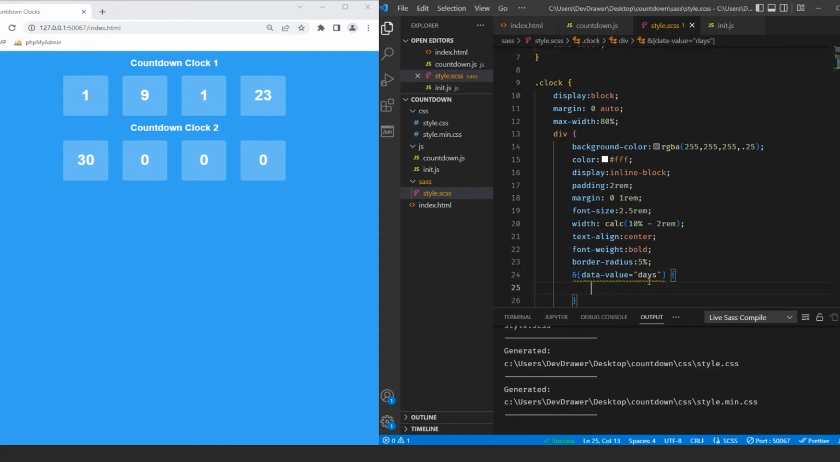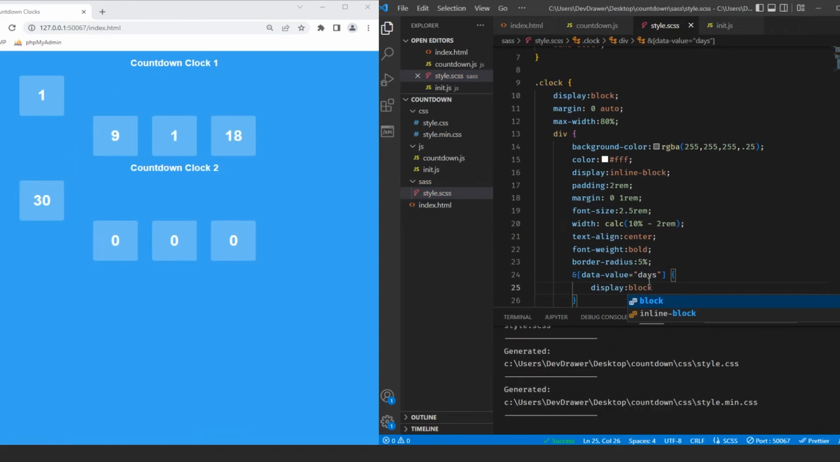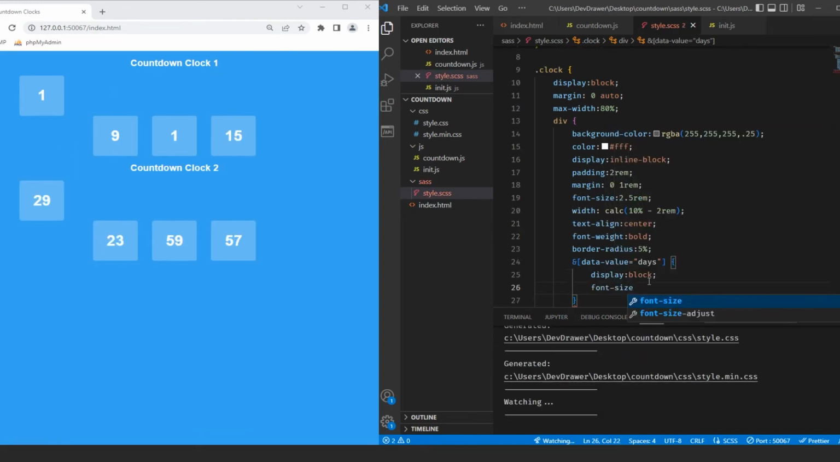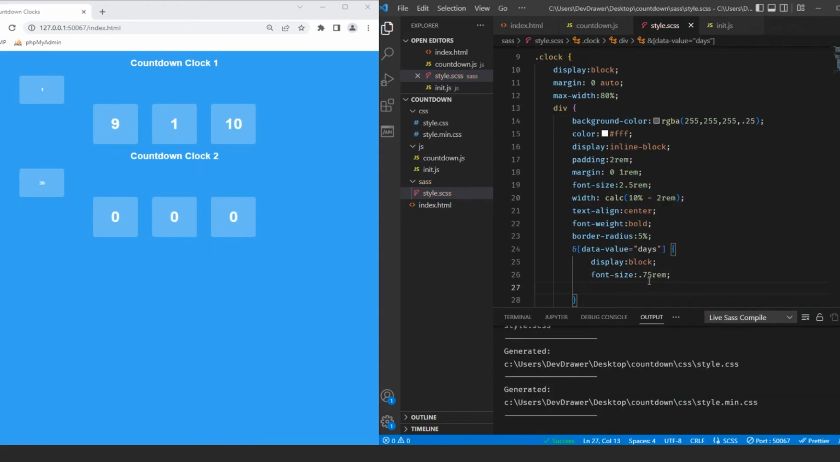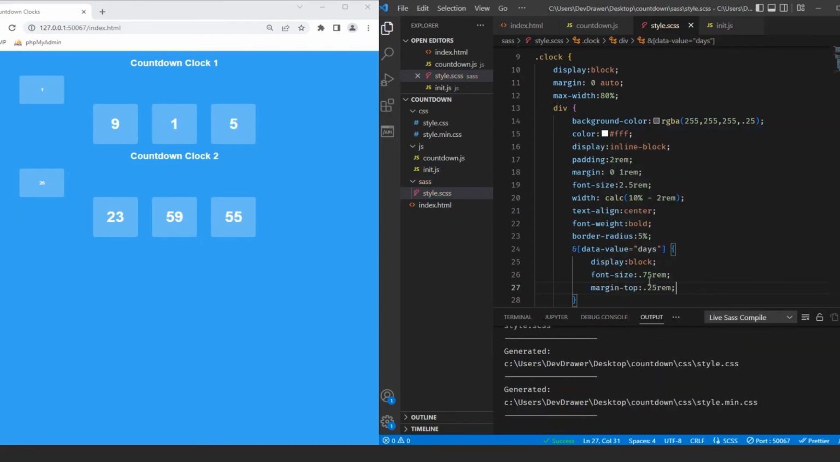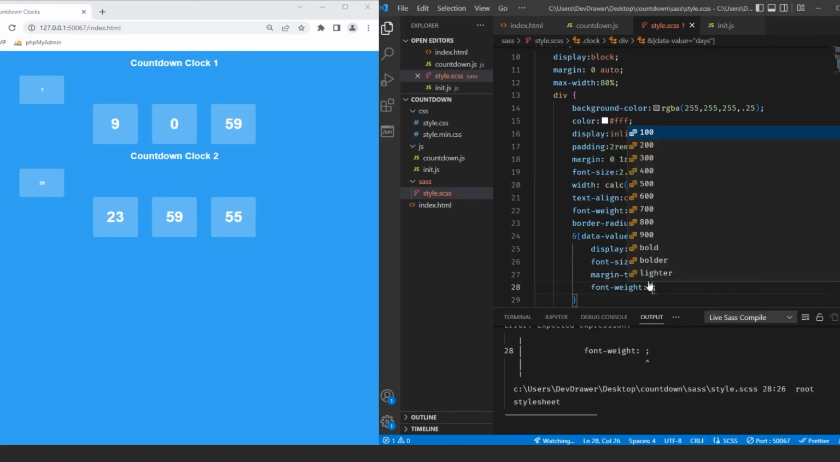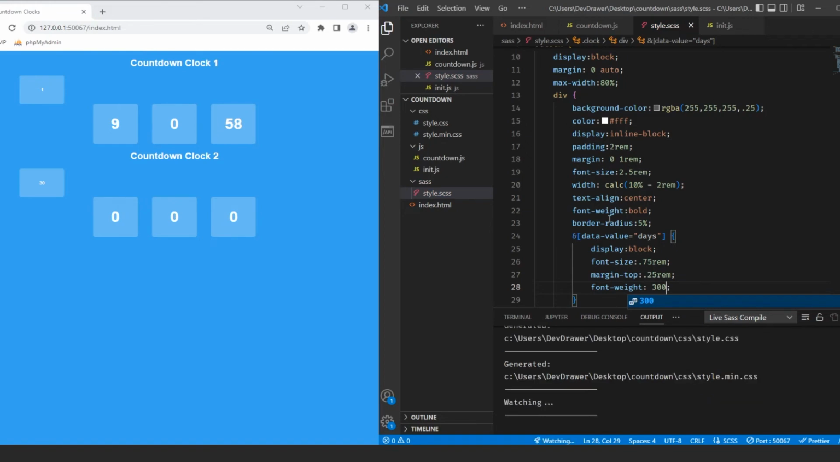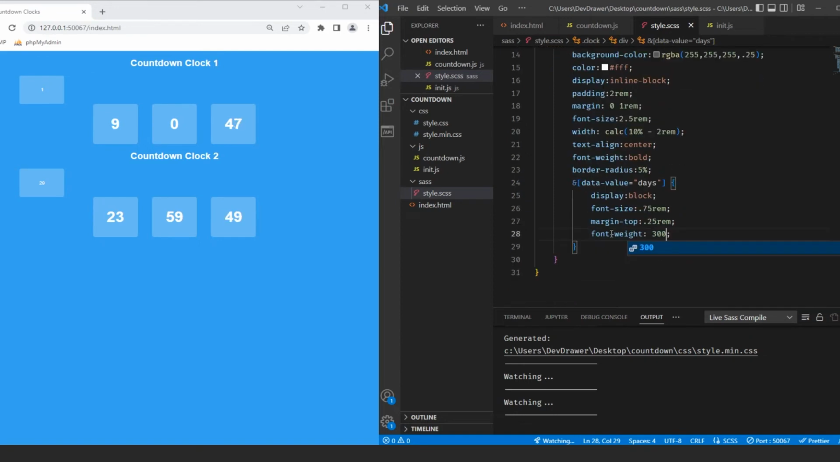And let's just see how this one looks. So let's do display block, and font size, we're going to make it smaller, so let's do 0.75 rem. Margin top, let's add a 0.25 rem. And then let's also make it where it's not bold. So I'm just going to put a 300 here. So currently there is no information that's displayed inside of that. So we want to display the actual data inside of it.